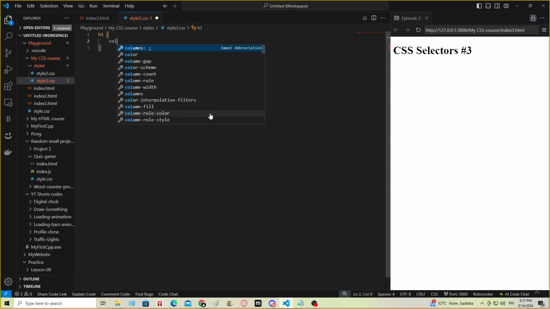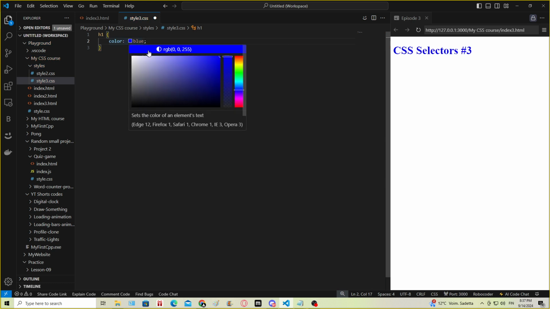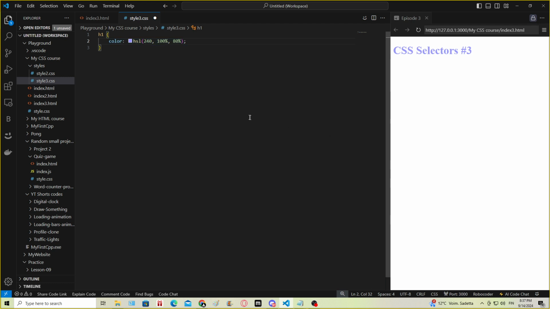Let's make the color blue, and I'm gonna use HSL values. I'm also going to explain why I'm using HSL values in a couple of episodes, but yeah, so this is one of the ways to select one of these.